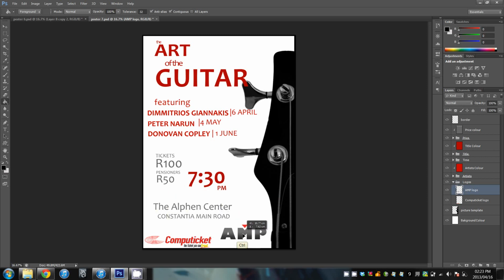Okay, say I want to make AMP bigger. I press Ctrl-T, and this bounding box appears, right? Now I hold down Shift, and I click and I drag, and you can make it bigger and smaller. What happens if I don't hold down Shift is that I can stretch it out of proportion. So if you want to keep your changes, you press the tick button up here, or the X button. In this case, I don't want to keep my changes, so I'm going to press the X button, and I'm going to move it back to where it was before.